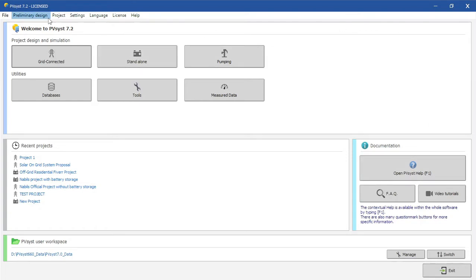As you can see, once you open the PVSyst software, there are a couple of options at the top: file, preliminary design, project settings, language, license, and help. We're going to ignore those for now and look at the project design simulations tab, where you have three options: grid connected, standalone or off-grid, and pumping. We're going to go with grid connected for now. It's the most common and popular, and it's going to be more efficient as well.